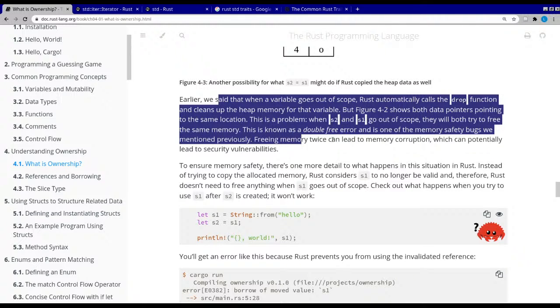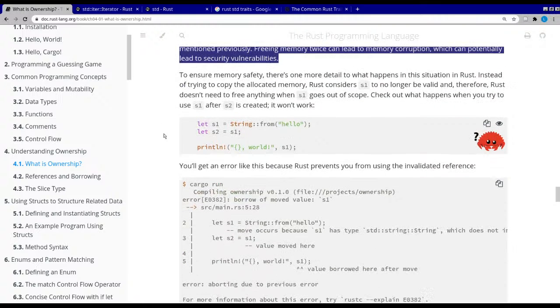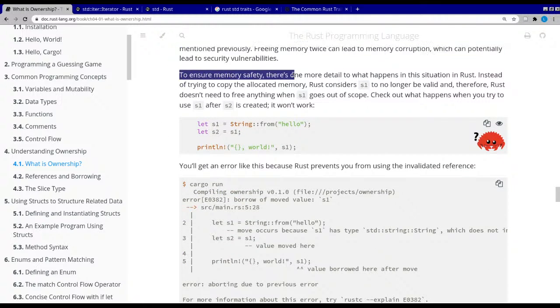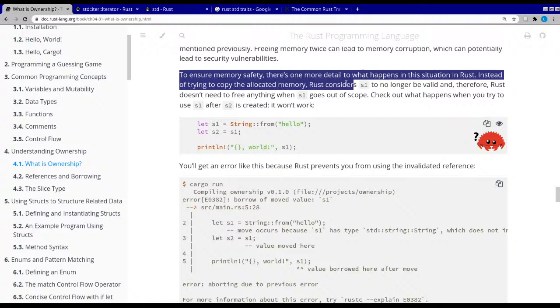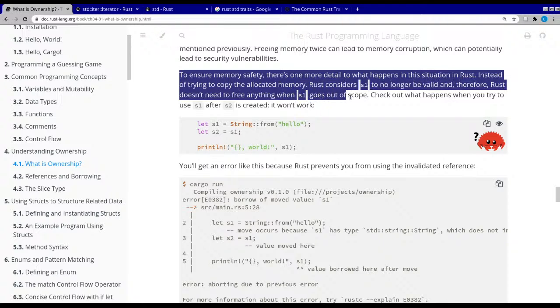Freeing memory twice can lead to memory corruption, which can potentially lead to security vulnerabilities. To ensure memory safety, there is one more detail to what happens in this situation in Rust. Instead of trying to copy the allocated memory, Rust considers s1 to no longer be valid, and therefore Rust doesn't need to free anything when s1 goes out of scope.